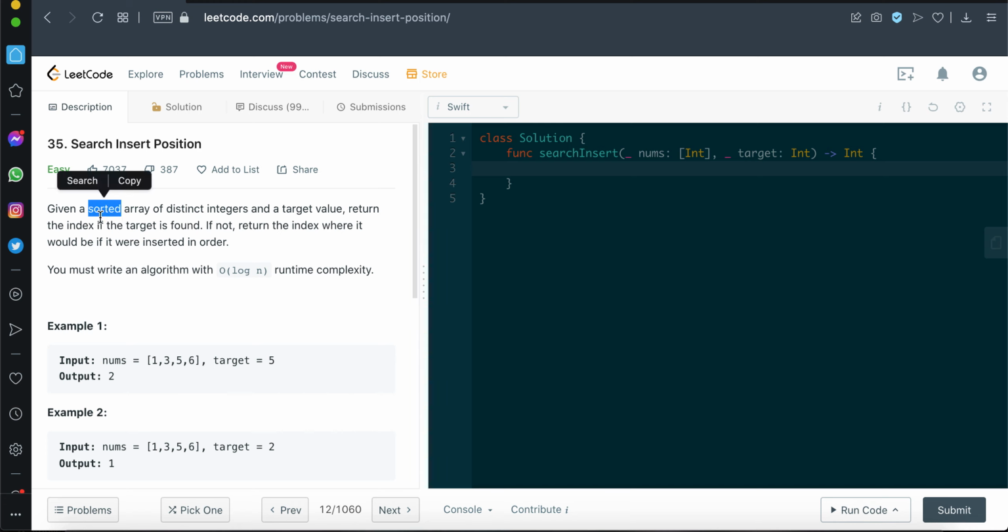The first one is this keyword here called sorted array. The definition of sorted array is, I guess, self-explanatory: the integers within the array are in ascending order, right? For example here, 1, 3, 5, 6. This is a sorted array. So that's the first component of a binary search that we should pay attention to: sorted array.